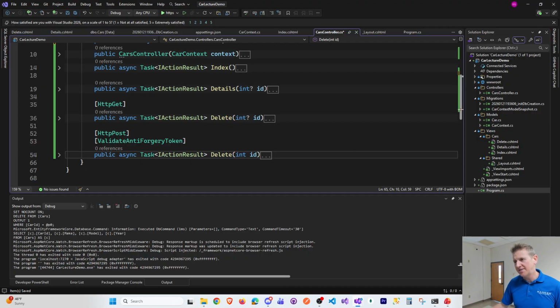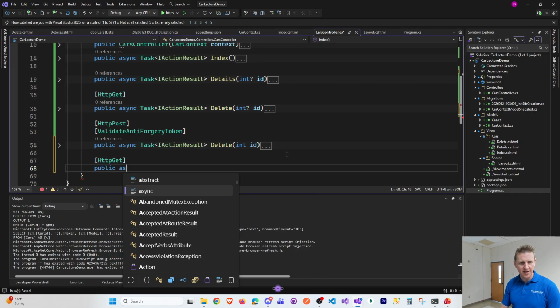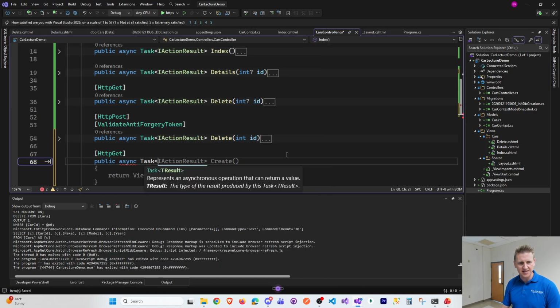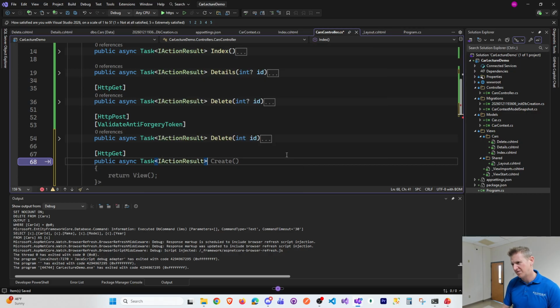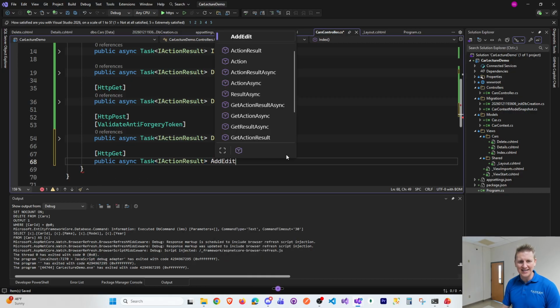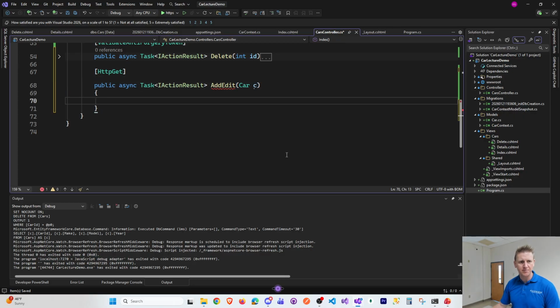The next thing we're going to do is add, but because of what I've said a few times now, add and edit use the same form. Public async Task IActionResult called AddEdit, taking a car.